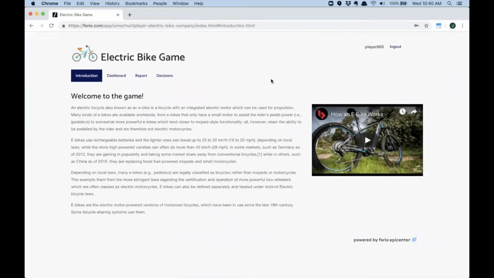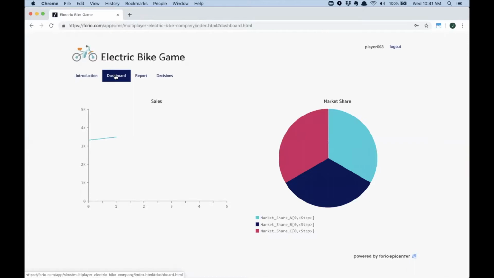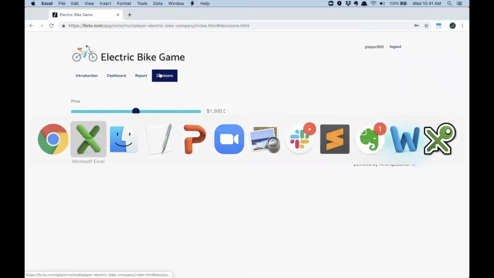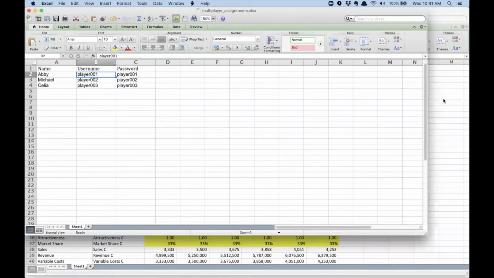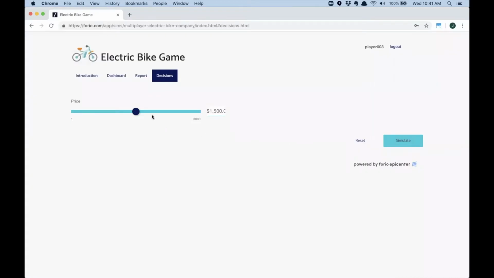And I can see my initial screen, and I can go to the dashboard and see some results from the simulation, kind of how things are working out right now. And I can go to decisions, and I can experiment with changing my decisions. And everybody's starting off, as we saw in our model, let me go back to the model here, at 1,500. But now I can edit that price decision. I can say, let's say for player 3, they're going to charge a bit more for their things. I'm going to submit that.